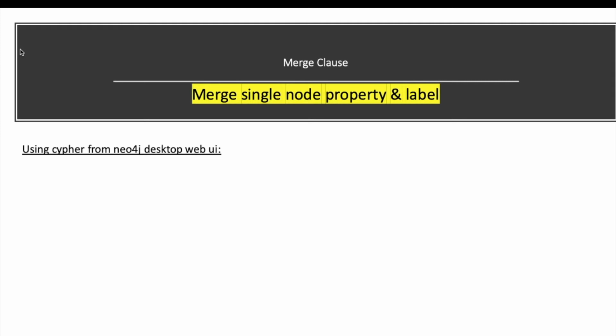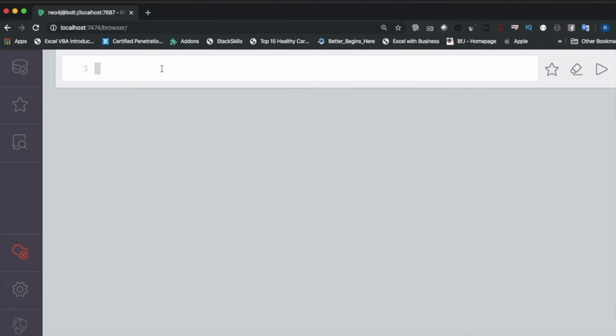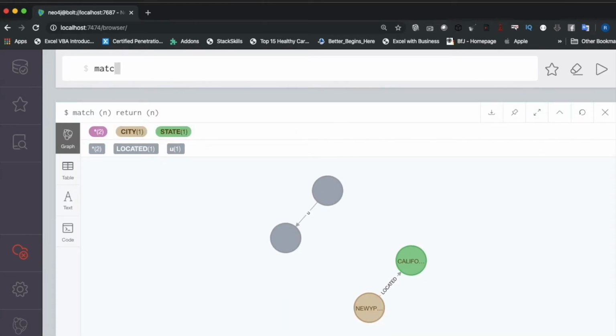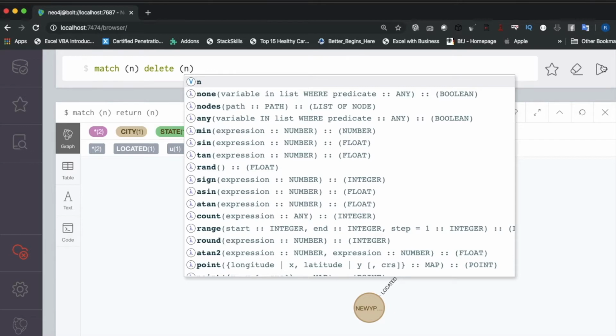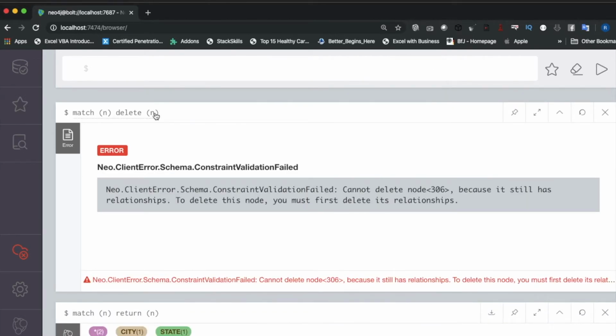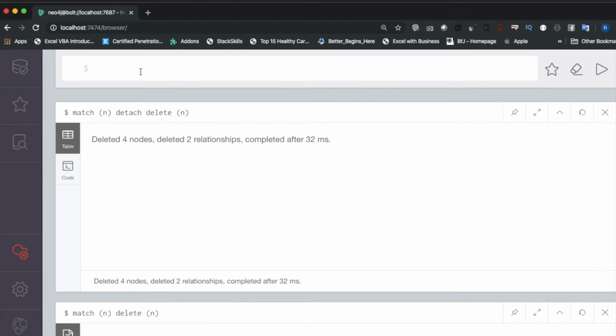Here we are going to see what the consequences are if anything does not match, or if everything matches. Okay, so let's check this. Let me go here and check if I have anything. Return n. I think I should delete everything. Match n, delete n. So now what happened? Match n, delete n. There is some relationship, so we need to detach delete n. Okay, it's done.